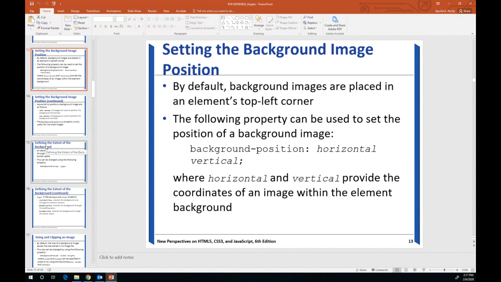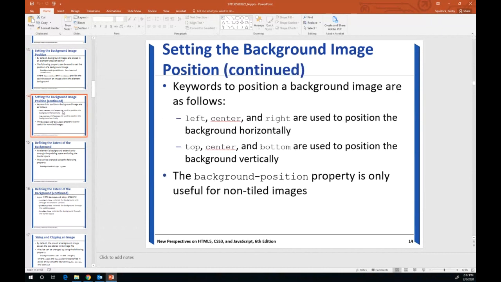All right, so when you set the background image, by default, it's going to be placed in the element's top left corner. Now you can change that using the background-position, horizontal, vertical. The horizontal and vertical values provide the coordinates of an image within the element's background. You have some keywords you can use here to position a background image.